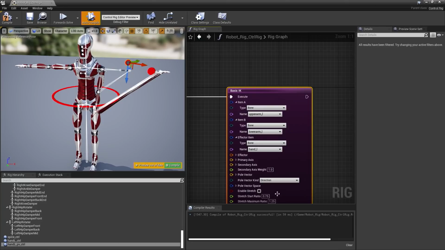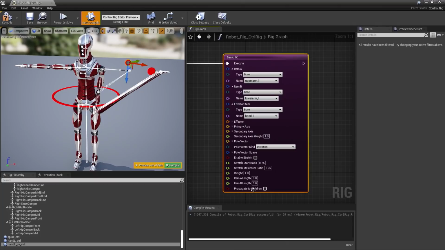So that's not what we want to have happen. And additionally, all the children bones aren't going along for the ride. So similar to that spine joint, we want to turn on propagate the children. So when we do that, it starts to look a little bit better. It's a limb trying to reach the origin.